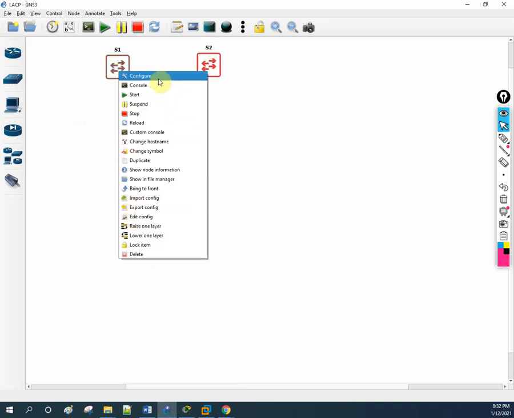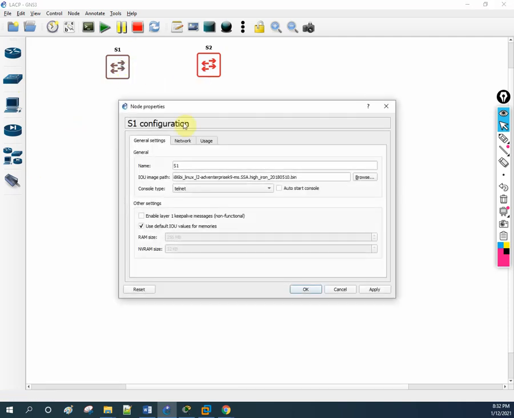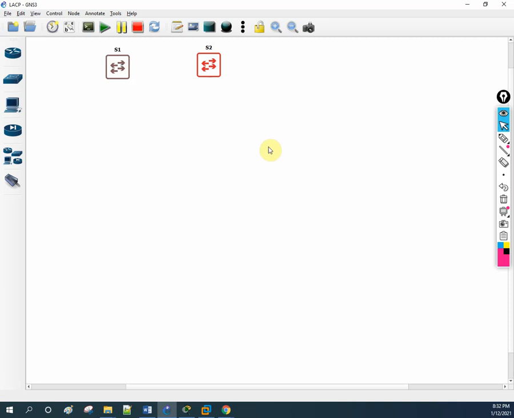If you go here in the edit configuration, this one configuration, this is the image name. This is the image name which we are using for LACP, PAgP, all configuration. Let me copy and paste. So when you are doing the lab, use this same image.